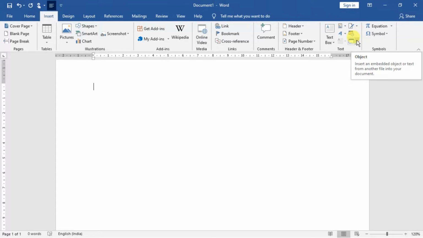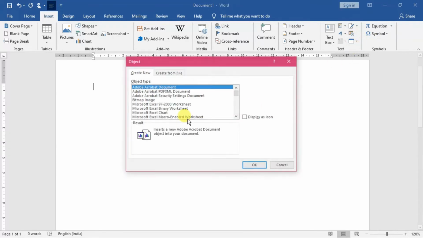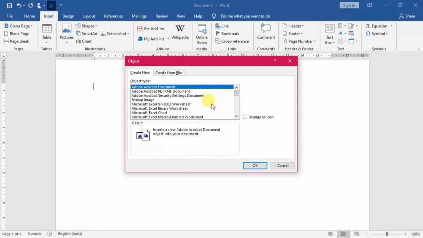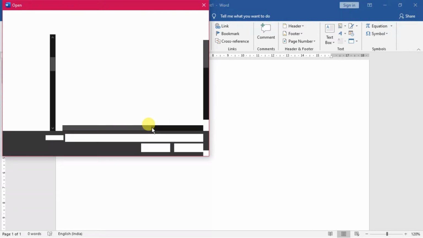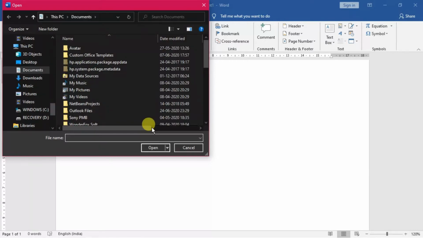All right, now we are going to this one. Clicking over here, we are going on to object. When we are clicking on object, it is showing us a different type of objects. If I click on Adobe Acrobat document, in that case it will search for an Adobe Acrobat document, then the same thing can be inserted into my document. Now you see how it is being shown. It will show me the list of documents. Suppose here any Acrobat document, it will be opened.